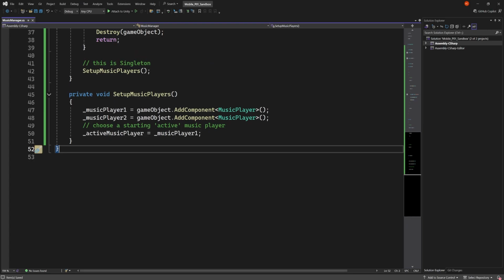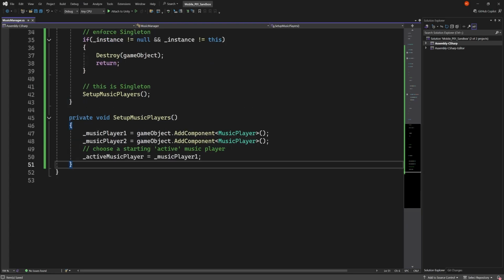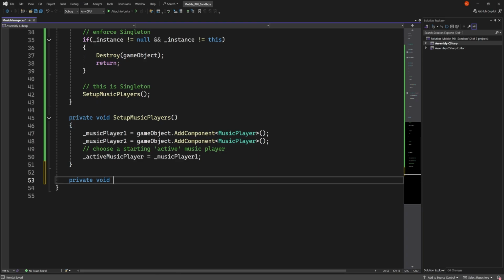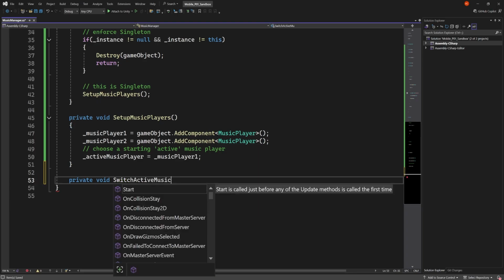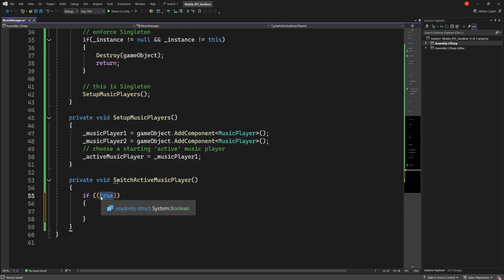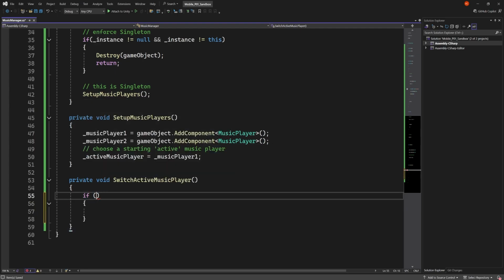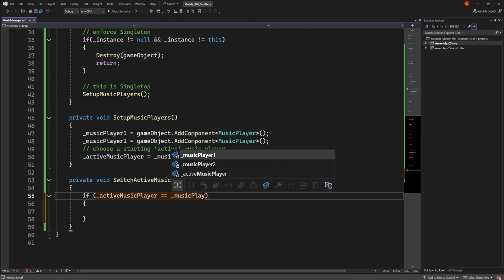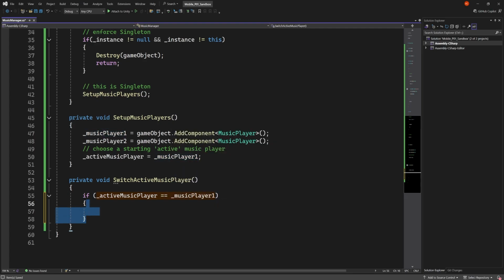And then another thing that I want to add, because I know I'm going to need it later, I've already said it out loud a few times, is switching active music players. So let's say private void SwitchActiveMusicPlayer. So if we're on MusicPlayer1, we want to switch it to MusicPlayer2, or if we're on 2, we want to switch it to 1. There are a lot of ways you could organize the logic for this, and some that are much shorter than what I'm about to do, but I think this is the most descriptive way to do it for a tutorial. So I just want to be very clear on what I'm doing. Very specifically, I am saying if active music player is MusicPlayer1, then let's just do a one line here.